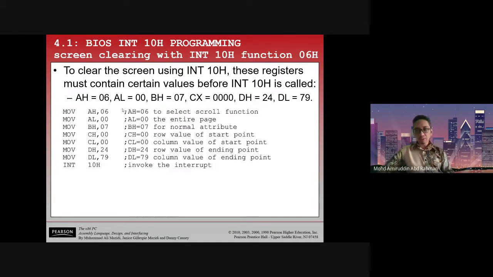Okay, tadi kita nak specify which location dekat the monitor tu. Now, let's say if we want to clear the screen. Okay, to clear the screen using an interrupt 10H, these registers must contain certain values before interrupt 10 is called. So, ini value dia, okay, AH 06, AL 00, BH, CX 0000, DH 24 and DL 79. Okay, you nampak tak dia punya relationship dengan tadi, screen tadi?